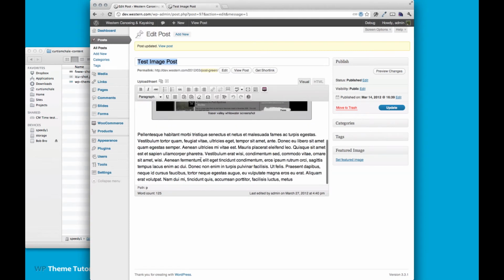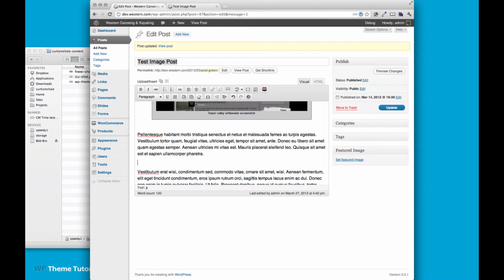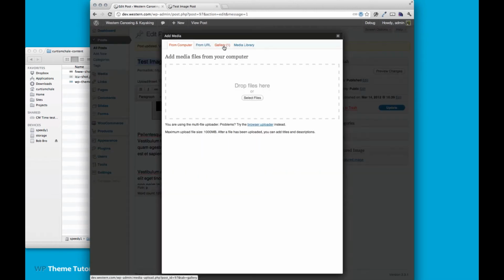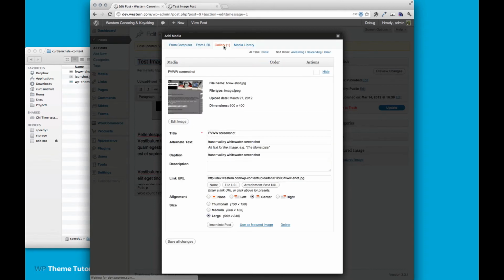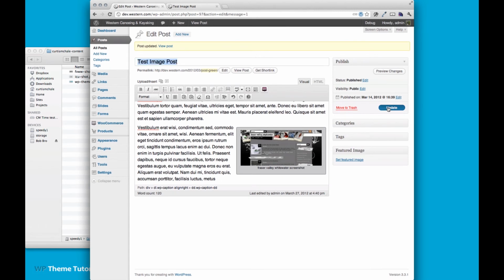Why don't we add this one a second time? I'm just going to create a new paragraph, but this time I'm going to add it using the media gallery. The gallery is set up so that it will have any image that is already uploaded to this post specifically. This time, let's add it. We'll float it right, and we're going to use the medium size version. And you can see we put it to the right, and we've used the medium size version.